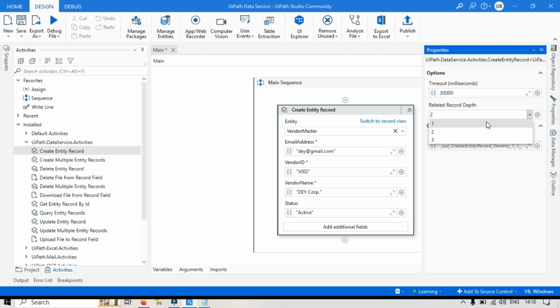And if you click on the drop down, we have 1, 2, 3. This option determines how deeply the system will fetch and include the related records when creating or updating entities. This is related to the relationship field type, where we create a relationship between multiple entities. Now in the output records, you can store this in the output.